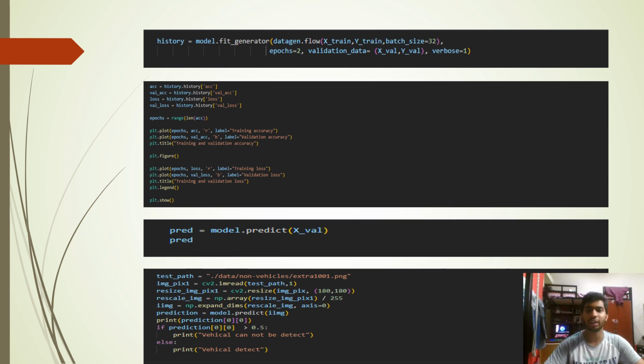Now we are down to training the model. This block of code trains the model using the fit generator method of Keras API. The method takes as input the image data generator object, the training and validation data, the batch size, and the number of epochs. Evaluating the model. This block of code evaluates the model's performance by plotting the training and validation accuracy and losses over epochs. Making predictions. This block of code makes a prediction on a new image using the trained model to classify the image as either a vehicle or a non-vehicle.